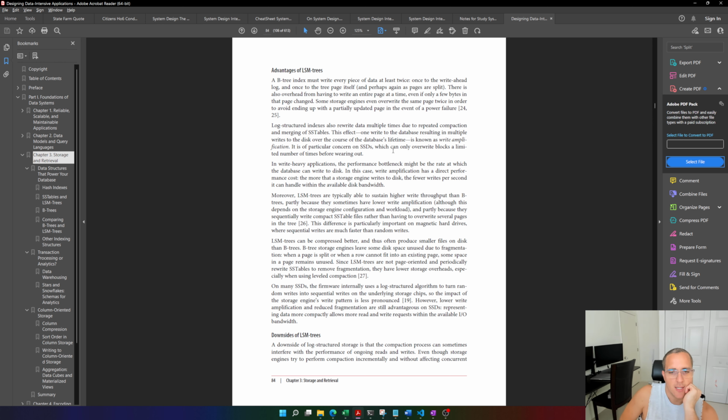On many SSDs, the firmware internally uses a log-structured algorithm to turn random writes into sequential writes on the underlying storage chips. So the impact of the storage engine write pattern is less pronounced. However, lower write amplification and reduced fragmentation are still advantages on SSDs. Representing data more compactly allows more read and write requests within the available I/O bandwidth.